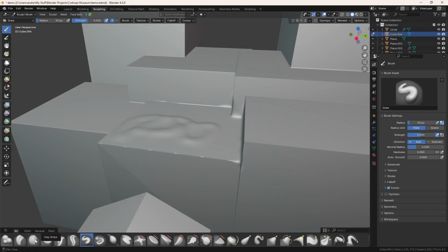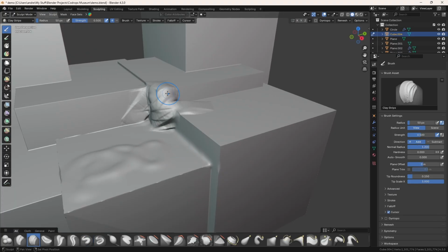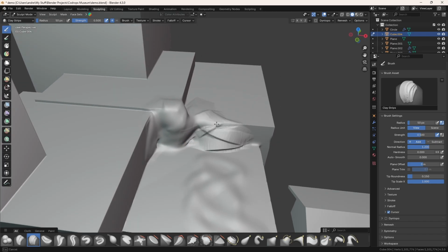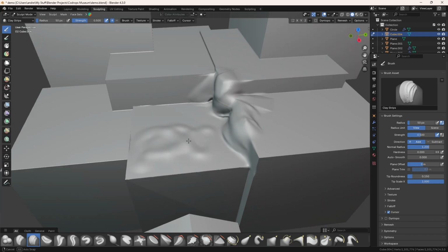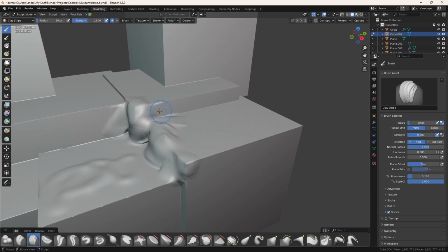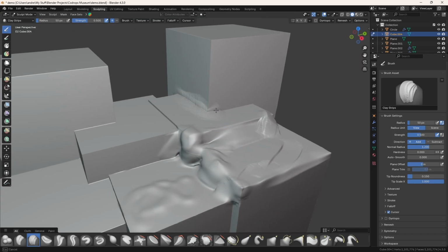One thing that I really like to use is the clay strips brush. It's a really nice way to quickly get rid of things. So you can do this, and you get a nice sort of rock texture already. There are a lot of other methods when it comes to sculpting, but that's pretty much all I did. It was mainly just basic sculpting. I didn't really do anything fancy.